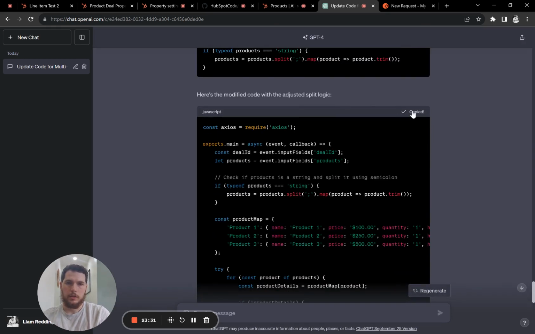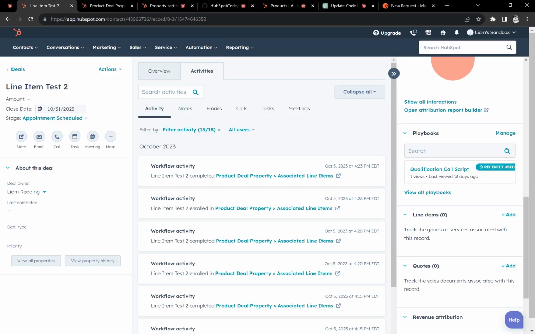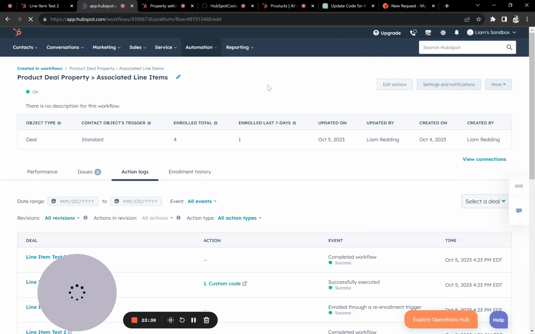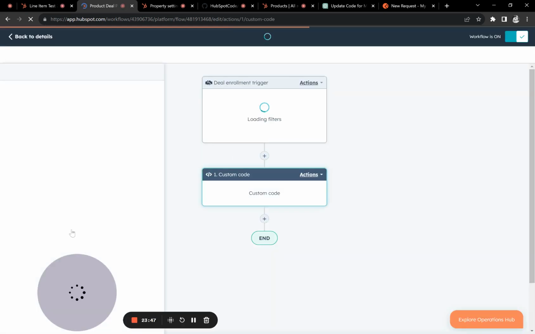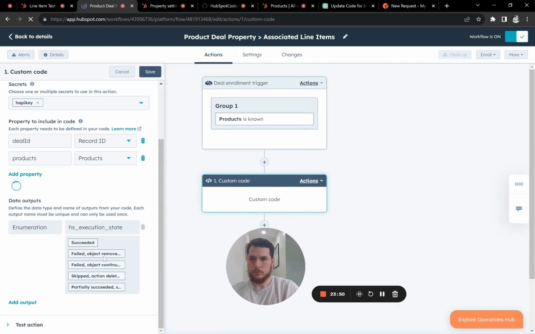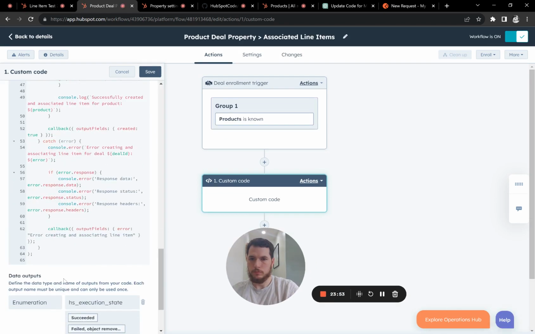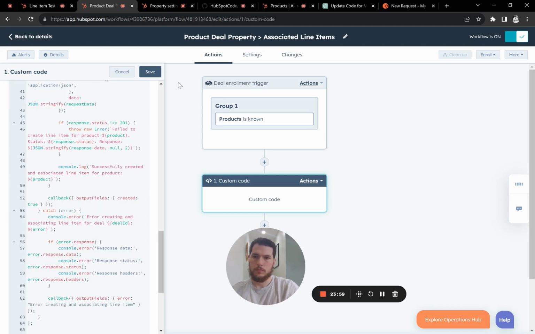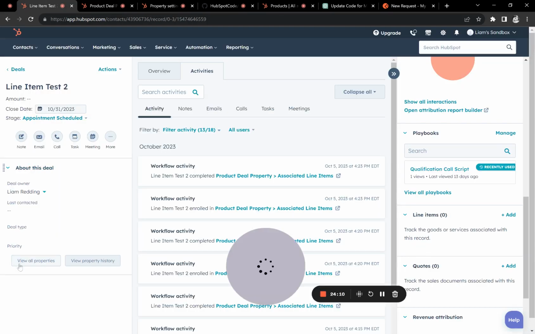All right, let's try this one out. Semicolons instead of commas. Fingers crossed. All right. I'm feeling good. I think this hopefully will be the final test. Hopefully. All right, once it saves, go back to the line item test.